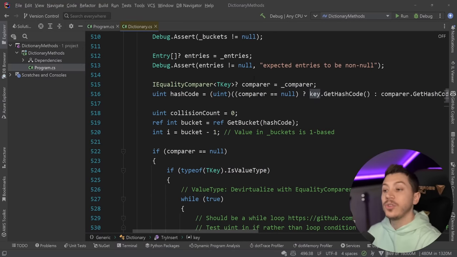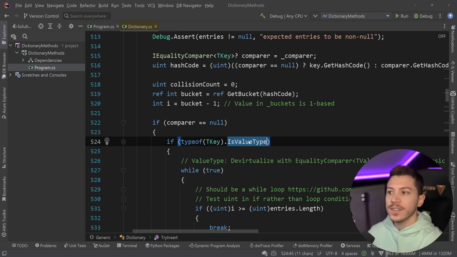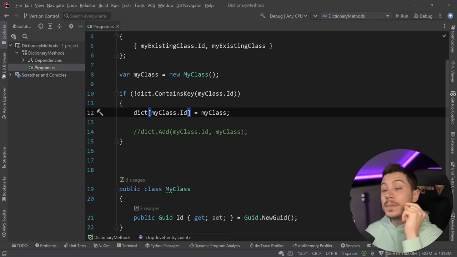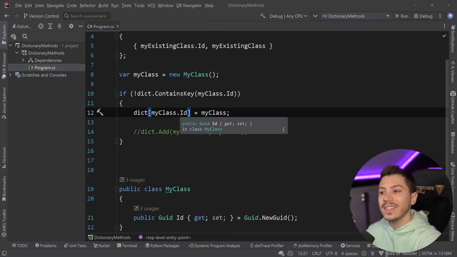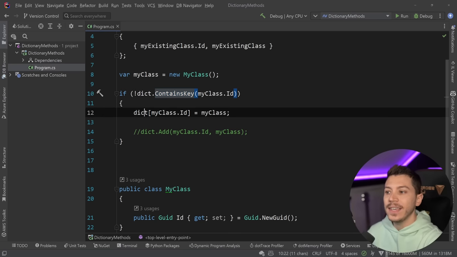It goes too in depth. You can check that, and value types actually work differently and reference types work differently, as you'd expect really. But in any case, the problem that we have here is that we're doing this hashing operation, this hash lookup, twice, once for the contains key and once for the setter or the add.